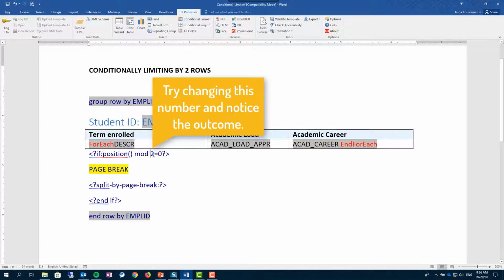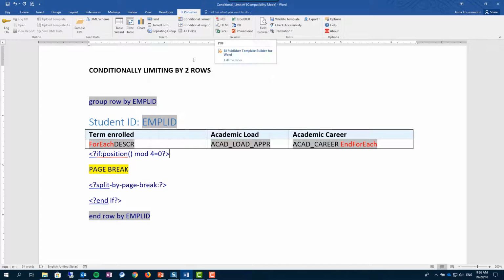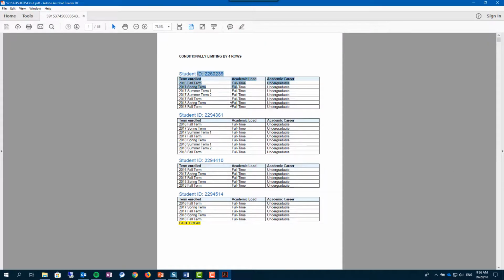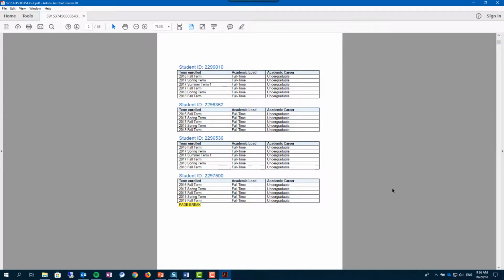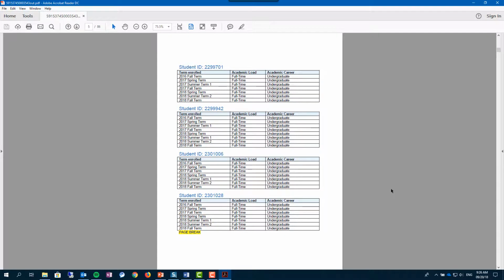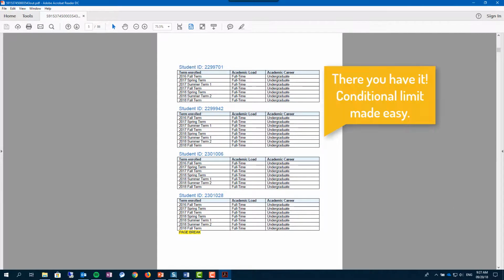Try changing this number here and notice what the outcome is. So from 2, I make it a 4, therefore changing the conditional limit. Now we have 4 student IDs showing up here with all of the relevant data that we have previously selected.